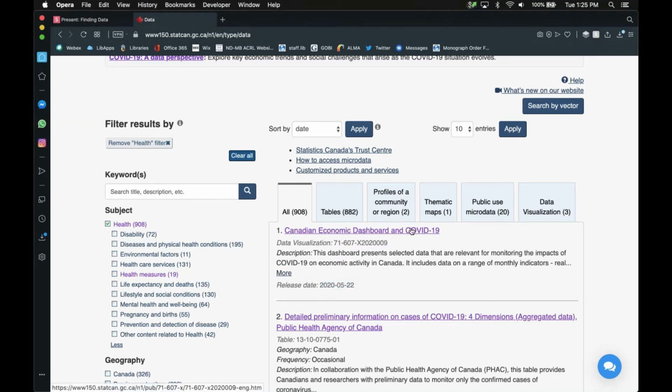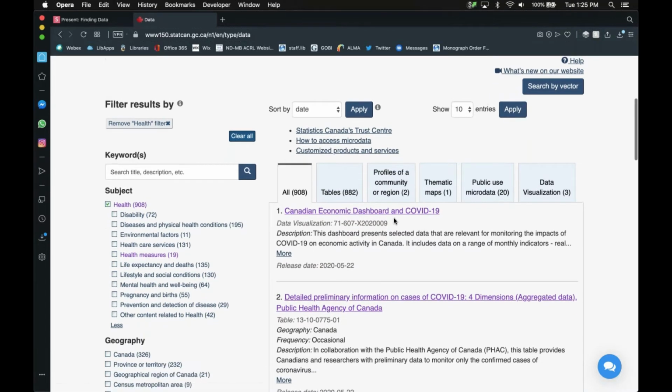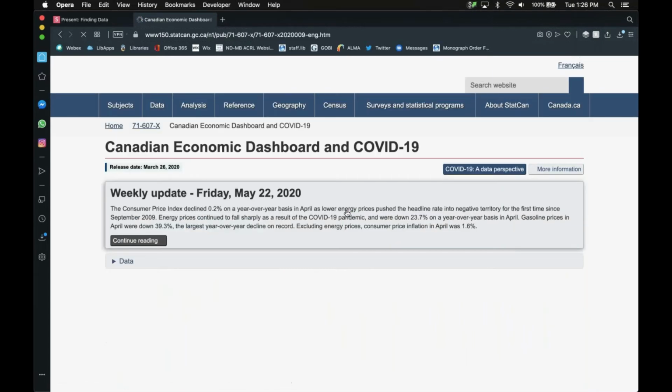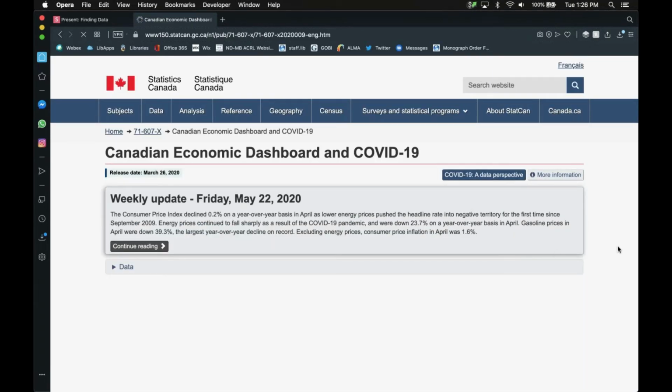the Canadian Economic Dashboard and COVID-19. So this is a data visualization. As you can see here, it's not a data table. If it was a data table, it would say table right there. So I'm going to click on it, just as an example of what a visualization looks like.